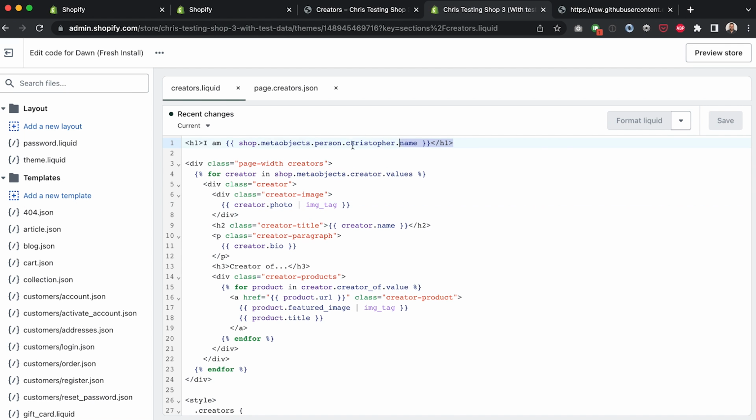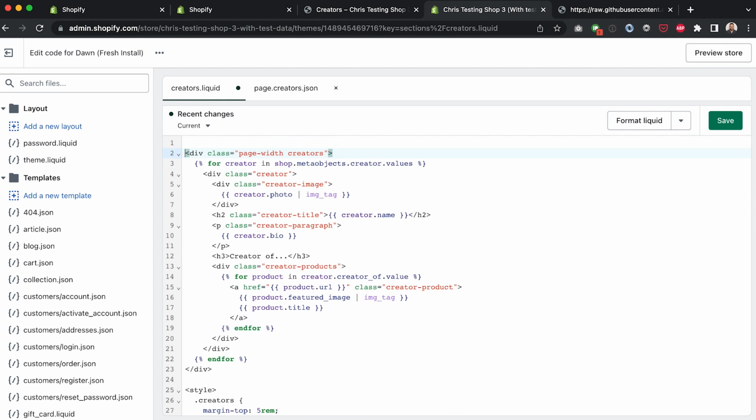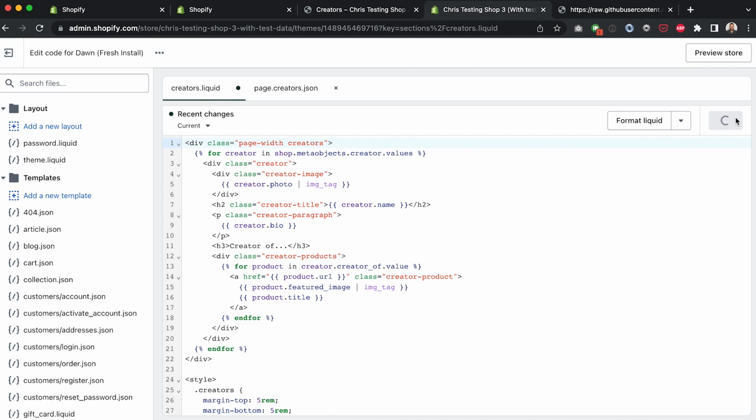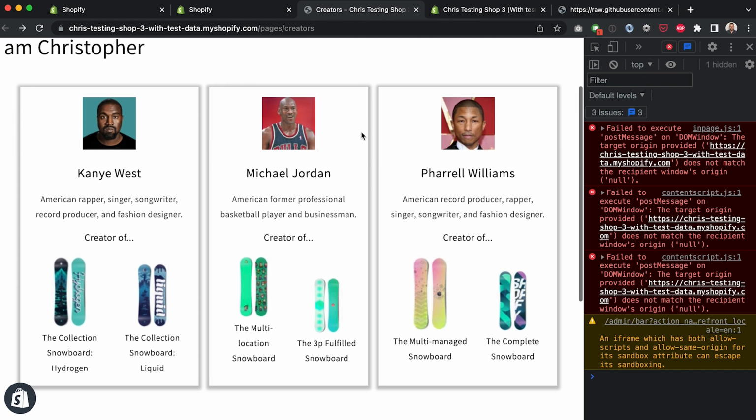All right. So I'll just remove that and I will continue with the next part of the demonstration here, which is to use a metafield in order to store a meta object and how we can actually access a meta object within a metafield. The most obvious example, I think, in our example of creators is maybe we want to see the creator of the collection snowboard hydrogen and the collection snowboard liquid when we're on the product pages of either of those 2 products, and we'll want to see Kanye West as the creator of that product.